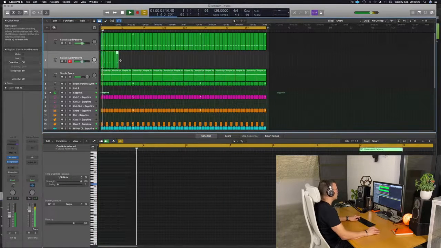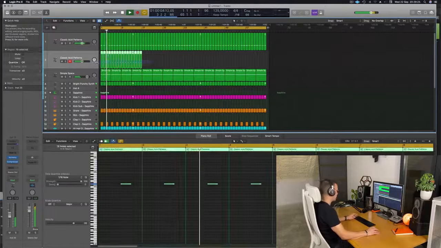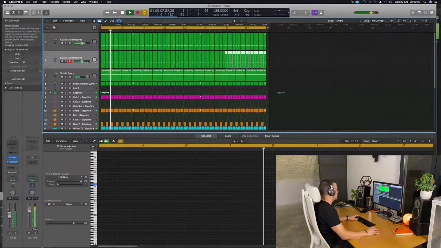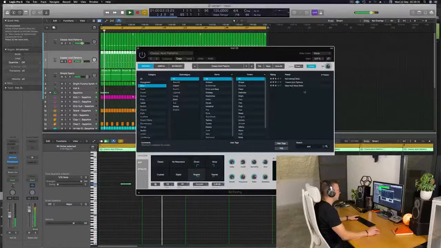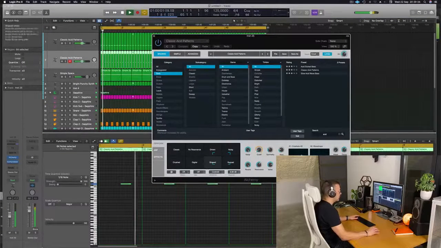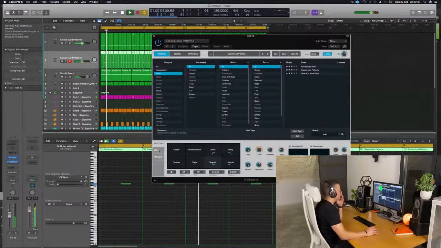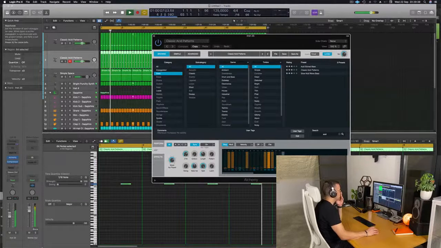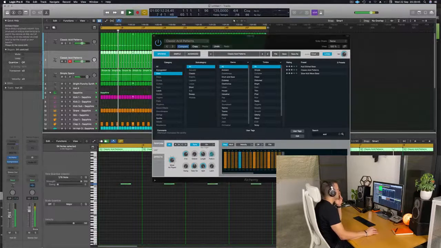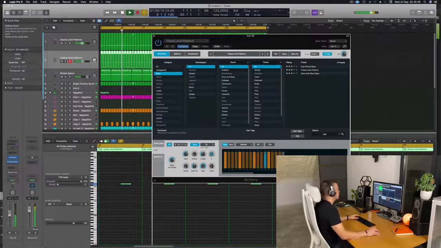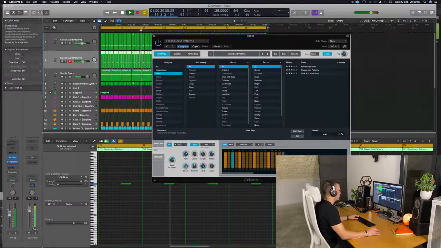So first I'm just gonna put some MIDI in here. I'm gonna go into Alchemy, and then I think I'm gonna go into the ARP here and change the pattern. Put in some swing.